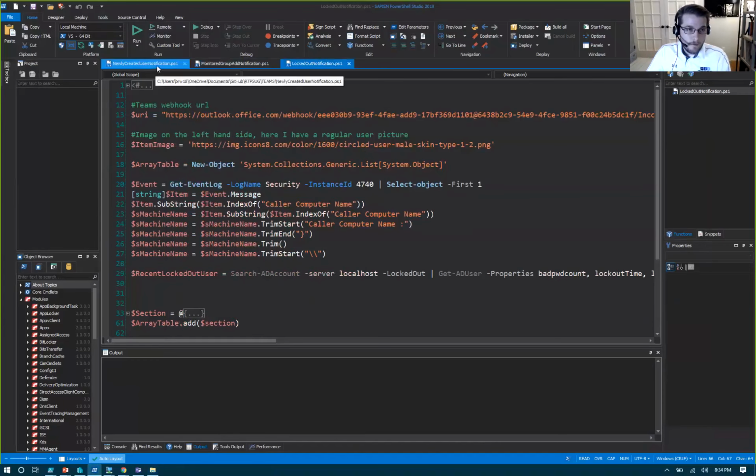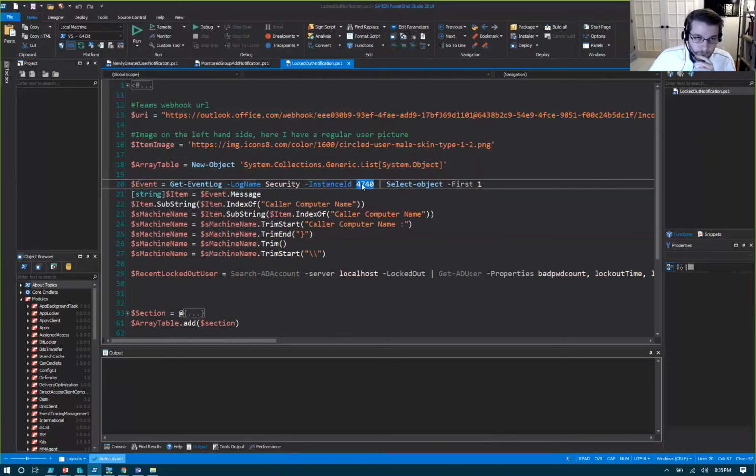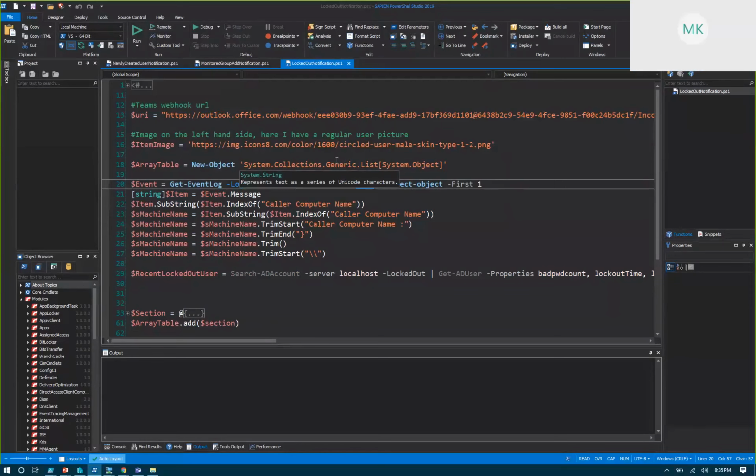Hey, Bradley. Yeah. So I think there's a few people that are curious about where you're running this from. I'm making the assumption that some people are saying you're probably running it from the DC itself. Yeah, well, this one, yes, because I'm looking for 4740, the user being locked out. So for this instance, yes, I'm running it from the domain controller. Okay. So I guess some people are probably wondering how they would do this in a multi-DC setup, which makes it a little bit more challenging.